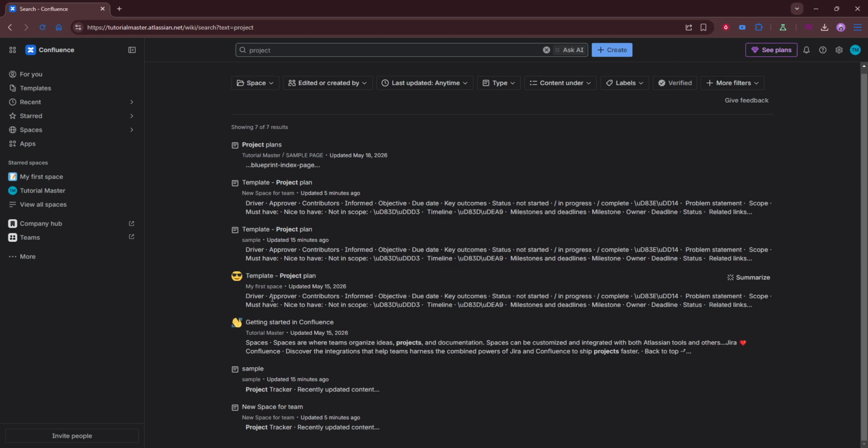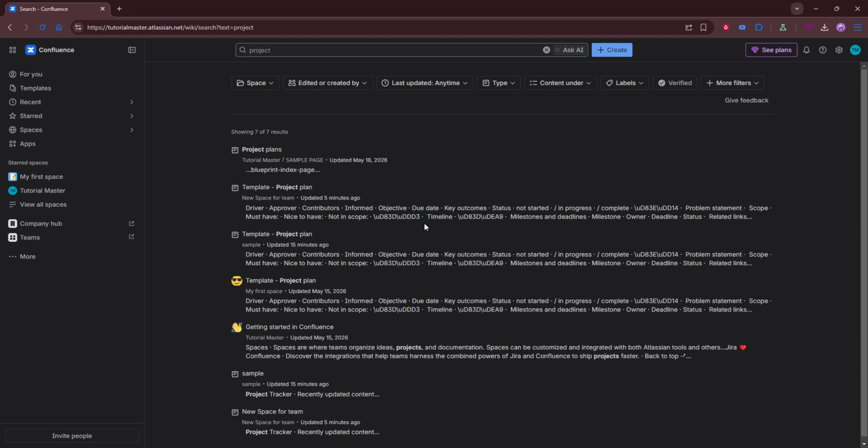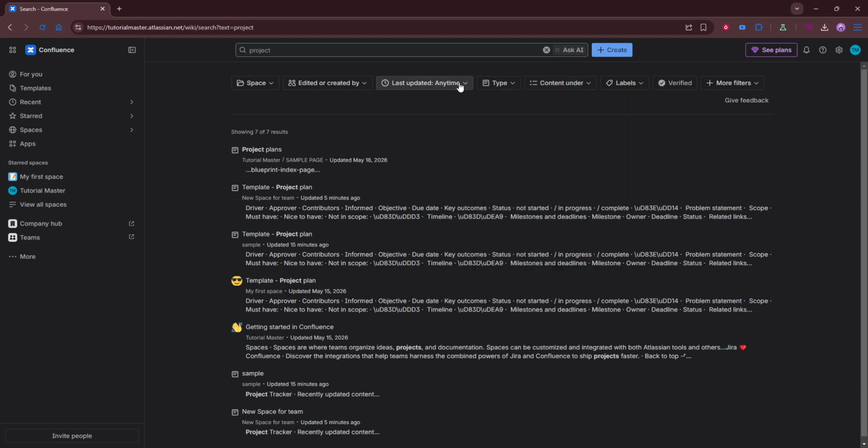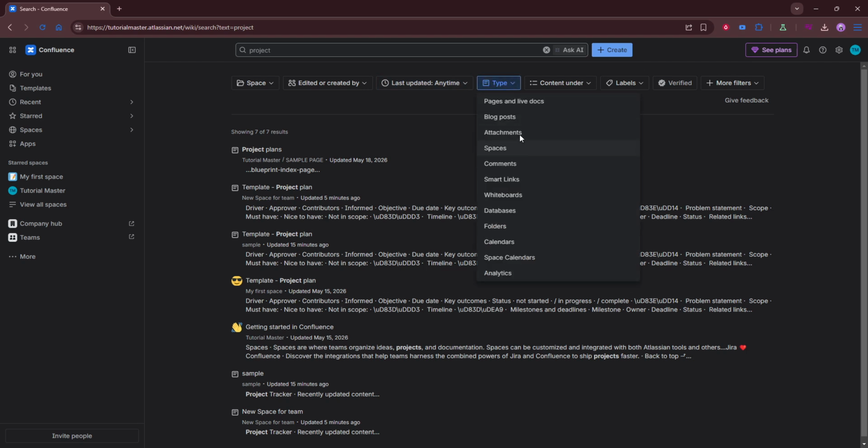Filters are essential when your organization has a lot of content. You can limit results by space to look only within a specific team or project area. You can filter by author if you know who created or last updated the content. Narrow by date to find recent updates or to focus on historical versions. And select a content type, like pages, blog posts, or attachments, so you're only seeing the format you need. Each filter you apply reduces clutter and increases precision.